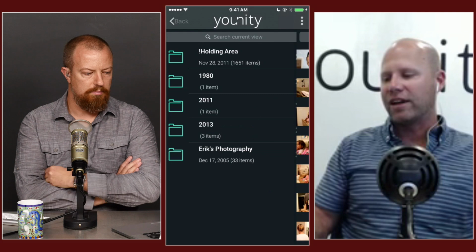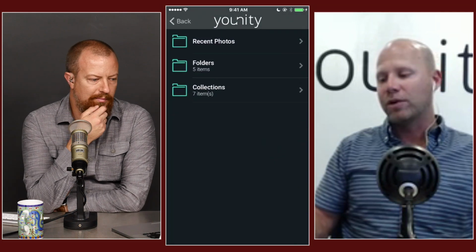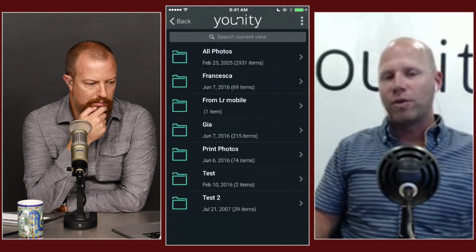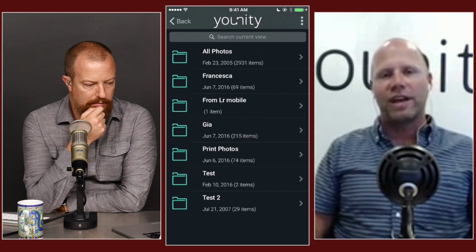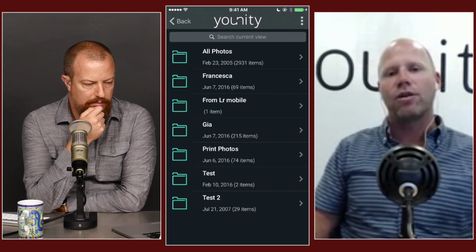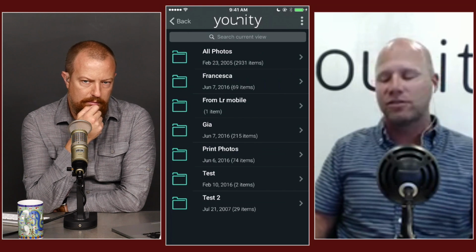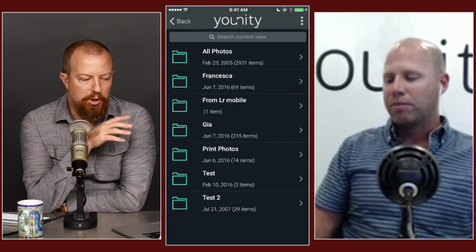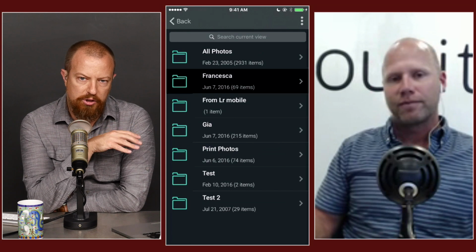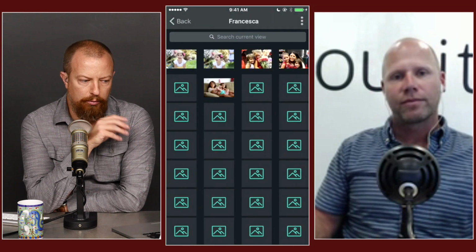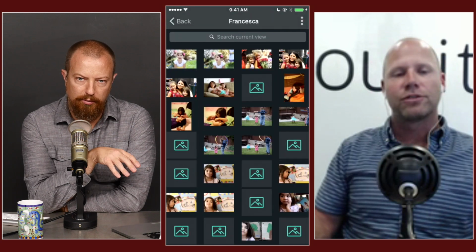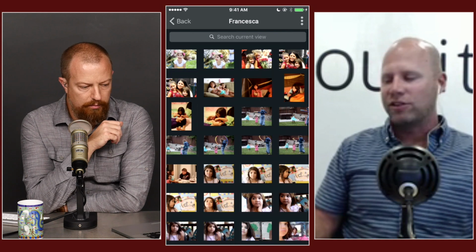I can come back here and go into collections that I have. So we integrate with sets and with collections. Right now, we don't do smart collections. That's something that's on our roadmap. But you do collection sets. So if you have a collection set and 20 collections inside of it, you'll be able to drill into those. Correct. Okay, right. Great.